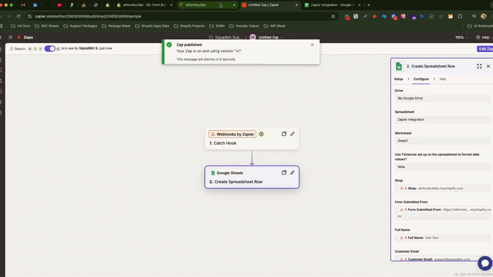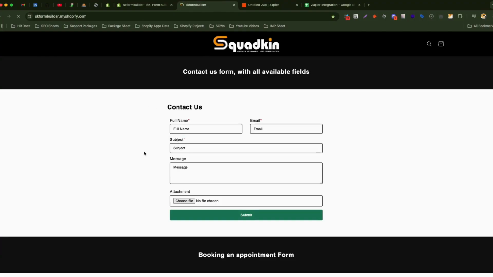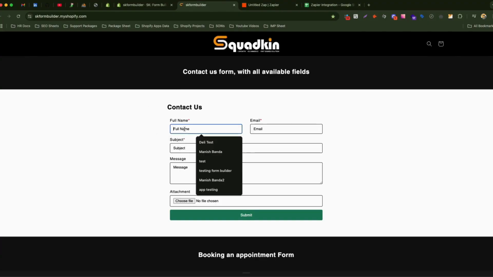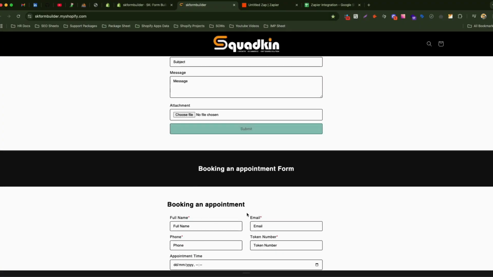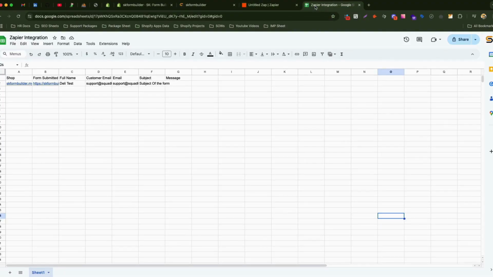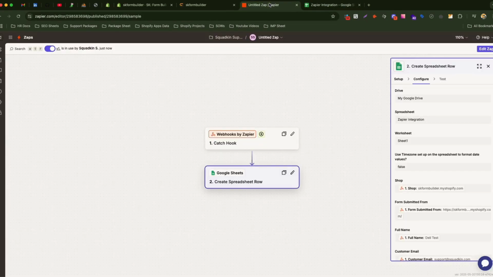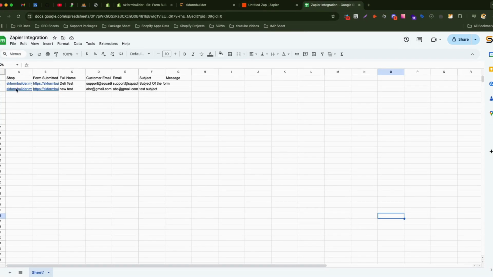That's it. Now when users submit the data, you can see the new entry here.